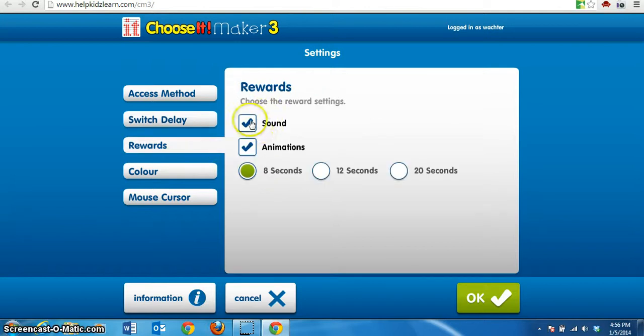Here you can do some customizing of rewards. Maybe you only want the sound on the reward and maybe you don't want animations, or vice versa. You can also select the overall time that you want the reward to play.